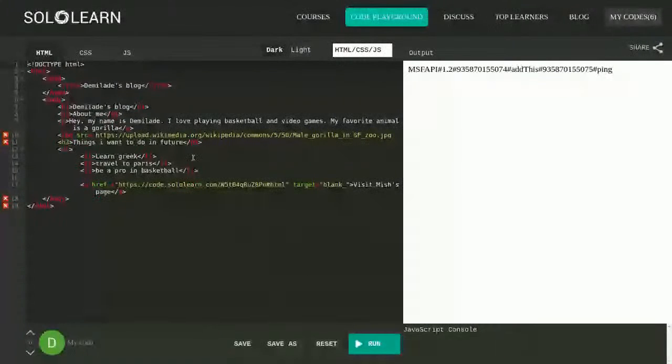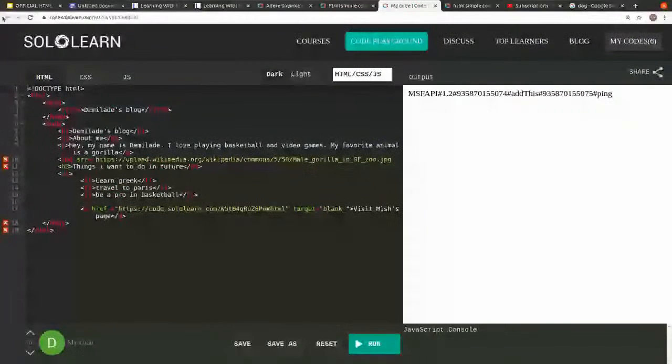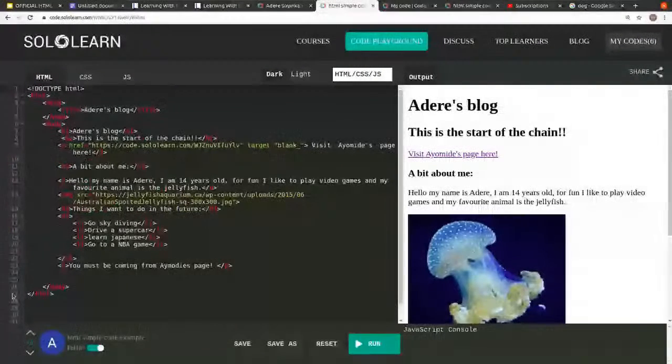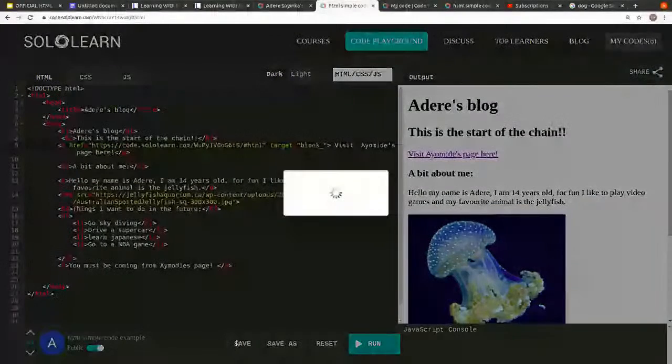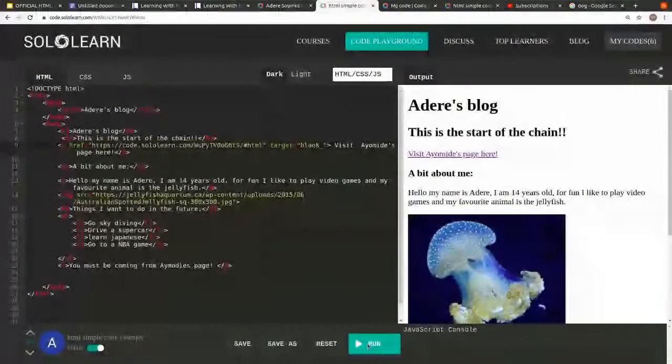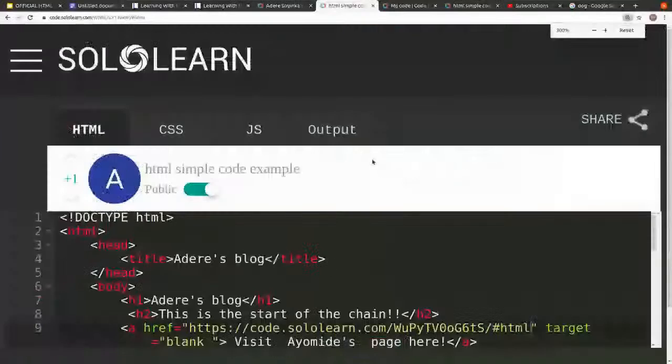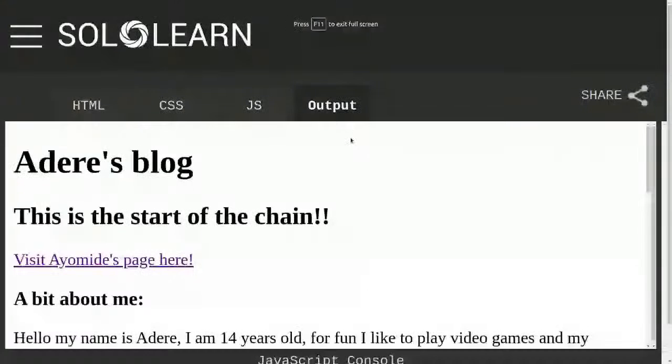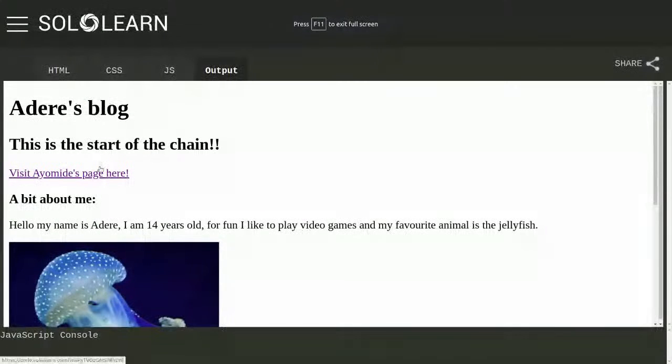I need to go back. Let me do this quickly. Sorry. There we go. Copy this. Copy. Save this because I did not save the last one. Good. Okay. Run. Zoom in. Output. F11. Zoom out a little bit. Okay, there. So yeah, we can use it to go to Iomide's page.